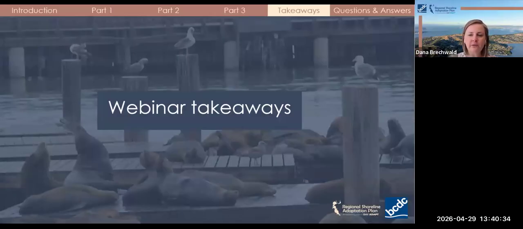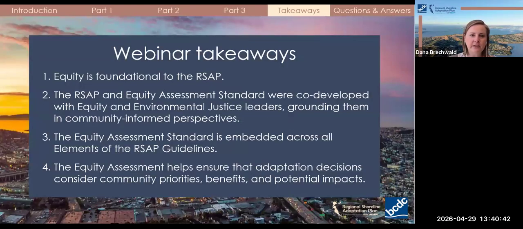So now that we've walked through the equity assessment standard and its real-world application, let's take away some highlights from the webinar. So first, I hope you understand why we feel that equity is foundational to the RSAP. Second, the RSAP and equity assessment standard were co-developed with equity and environmental justice leaders, which grounds them in community-informed perspectives. Third, the equity assessment standard is embedded across all elements of the guidelines, so it is a part of every step in the planning process. And lastly, it helps to ensure that adaptation decisions reflect community priorities, maximize benefits, and consider potential impacts.